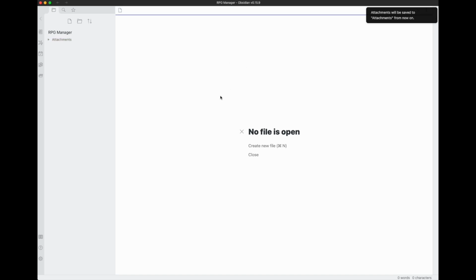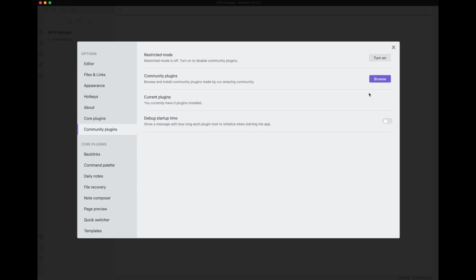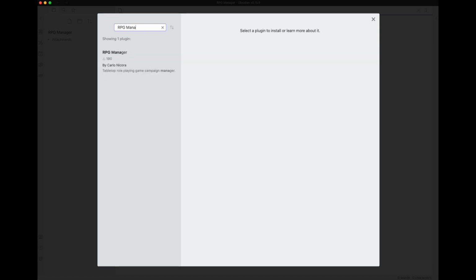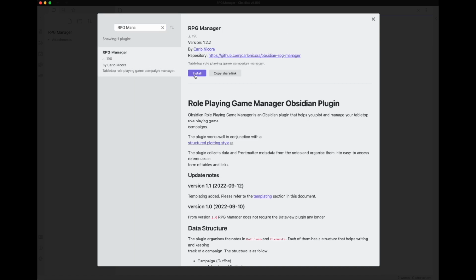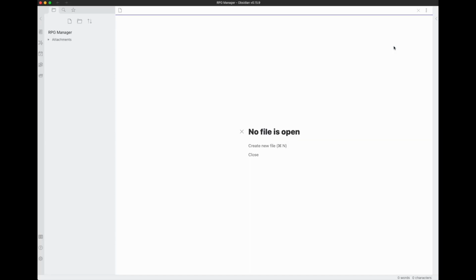Then what to do is simply go in your editor, in your settings, community plugins, turn on community plugins, and look for RPG Manager. And first of all, we install it and we enable it. When this is done, we are ready to go.